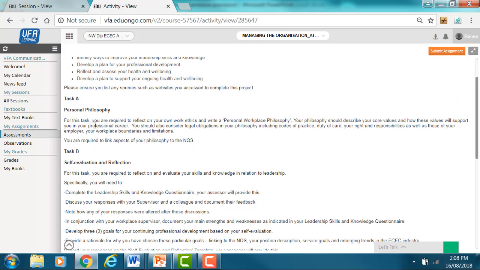The first task is a task that you're going to do in the classroom or that you can do at home. For this particular task, it's asking you to write a personal workplace philosophy. By now in your placement, you would have seen that a lot of the educators and particularly the services have workplace philosophies hung up around the room or outside of the room. So now we're asking you to write one for yourself, thinking of yourself as a diploma qualified educator.